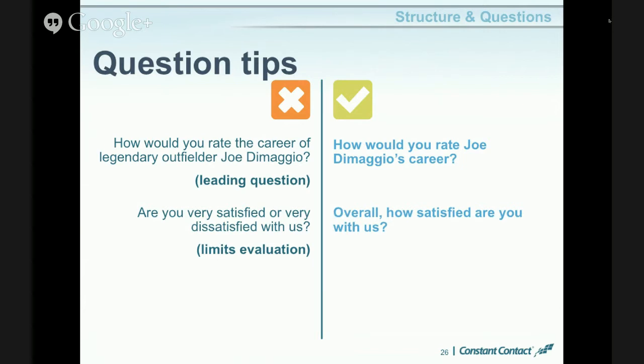And then here's the trick on that. Make sure that it's a scale, so that it's a closed-ended question. Give them 1 through 5, 1 being not at all happy, 3 being neutral, and 5 being extremely happy.